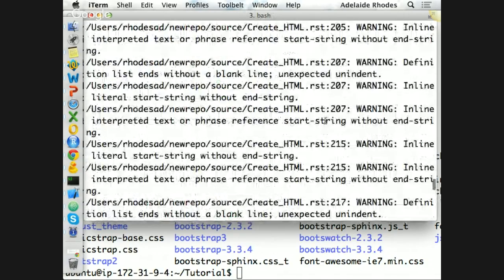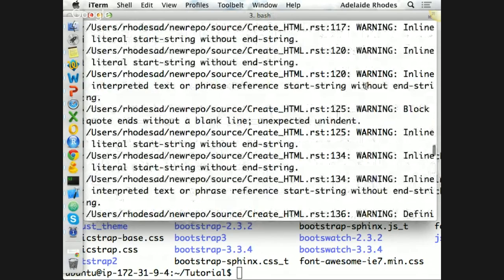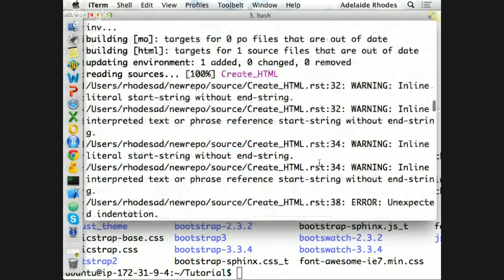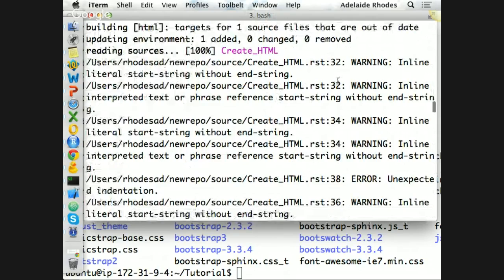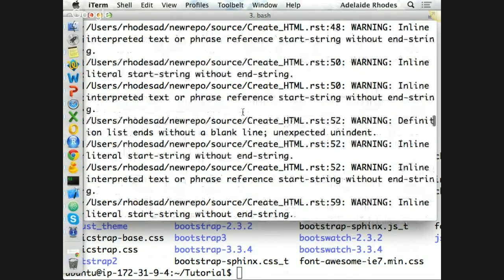So what happens here when you're running Sphinx is that it won't let your Sphinx document convert to an HTML if you did something wrong. So actually I'm seeing here that I did a lot wrong. I did terrible, terrible things. But it's all by the line number. So for example, it's telling me that on line 32, there's a start string without an end string. And 34, there's a start string without an end string, et cetera, et cetera. So using one of those REST interpreters probably would have saved me some trouble.